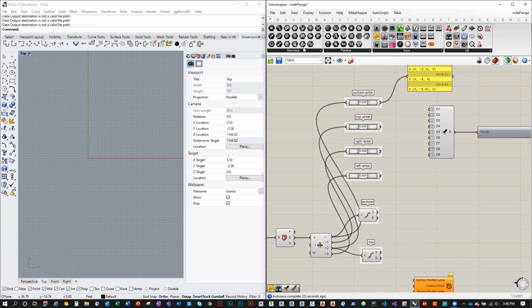Now I need to know which one is my start and finish. And the way I do that is I just plug that in here and I know that that start point is actually my right point. So the first point in D1 should be the end point there. Then I need my top center.